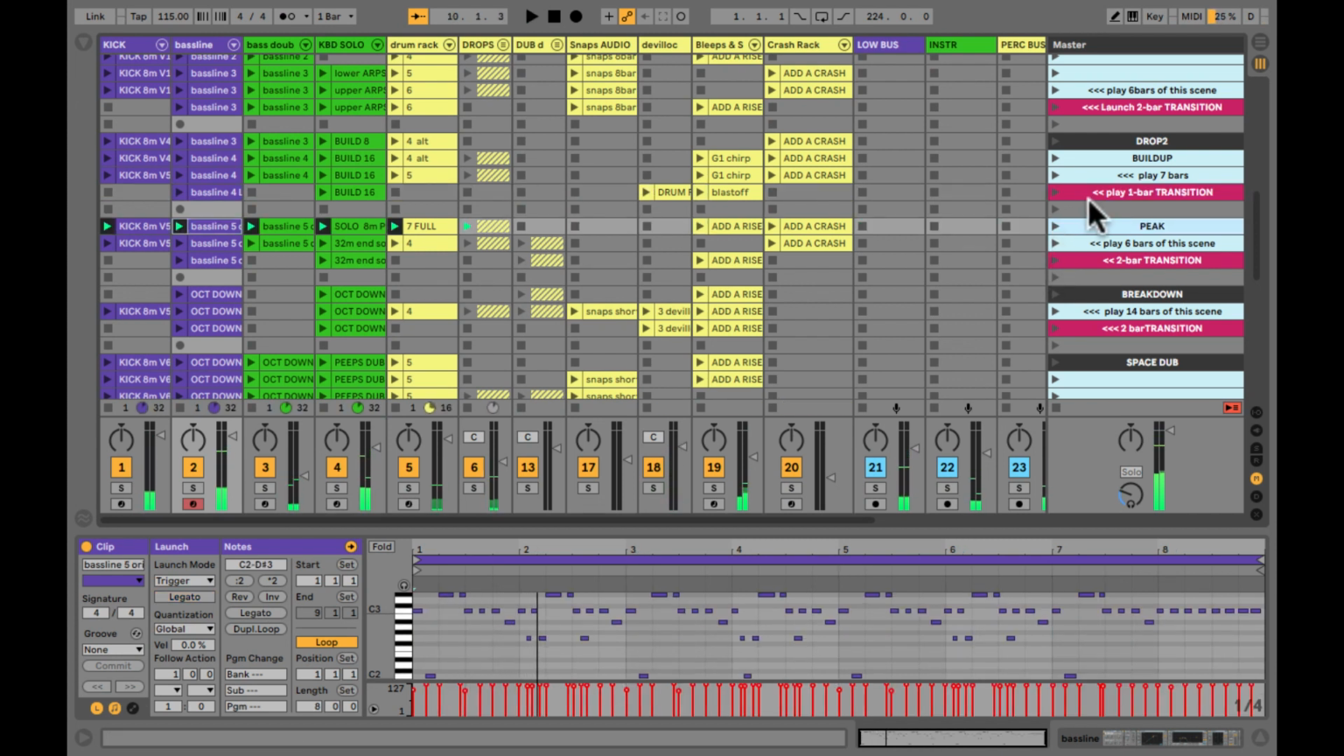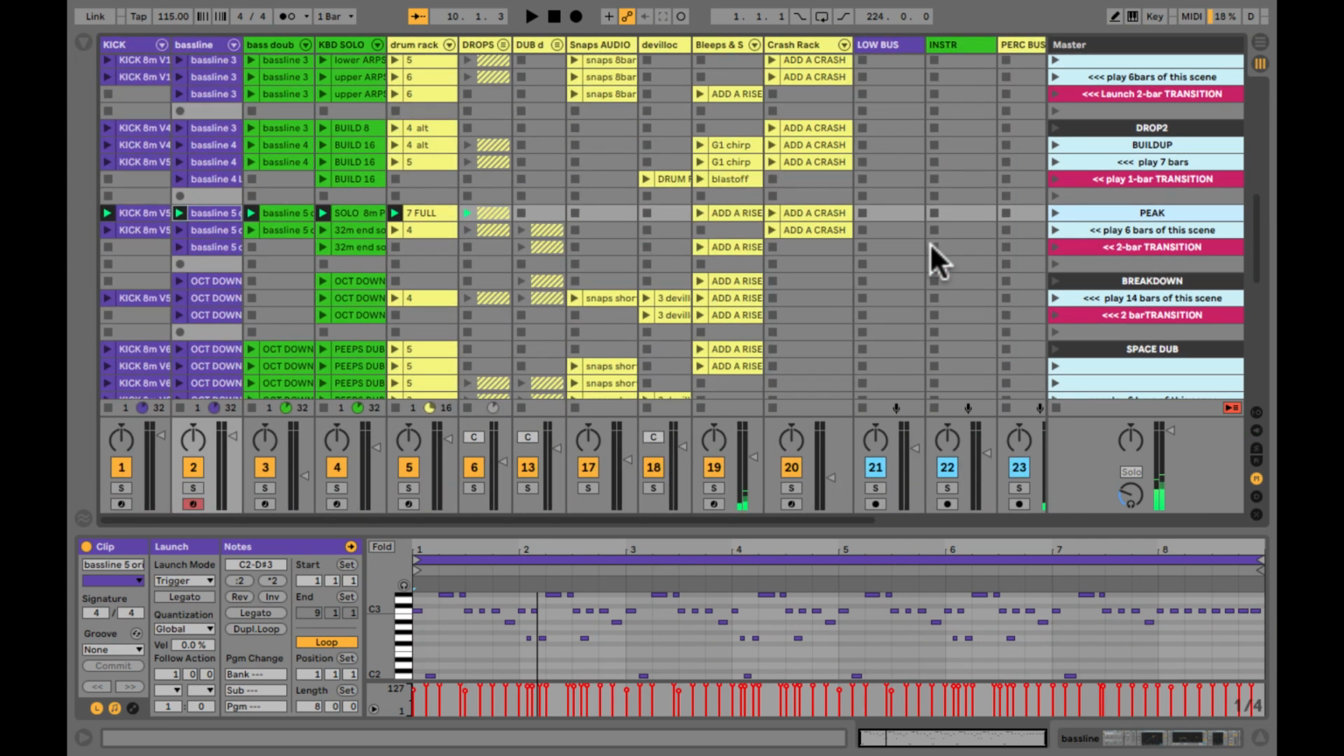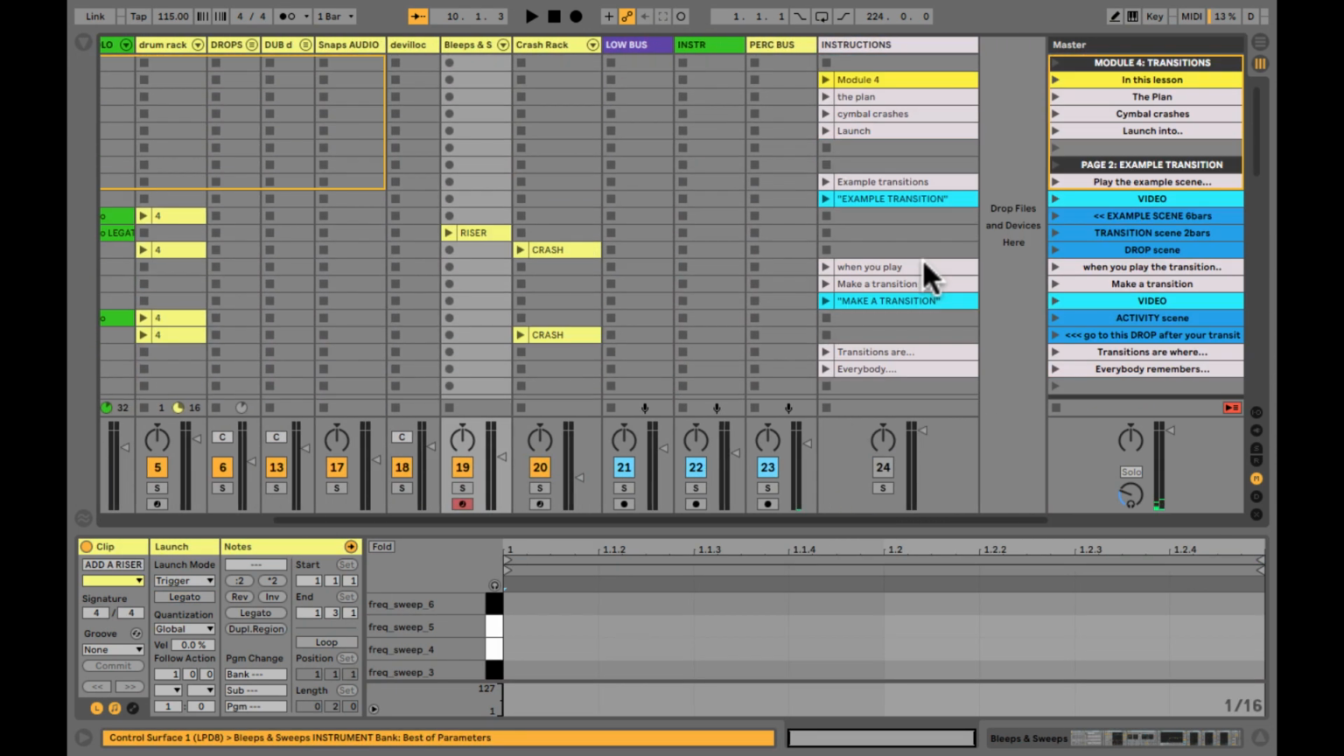And then we get into the peak. Yeah, this is an activity session, so you are going to go through the live pack, check the transitions, and turn on legato switches yourself as part of an activity.